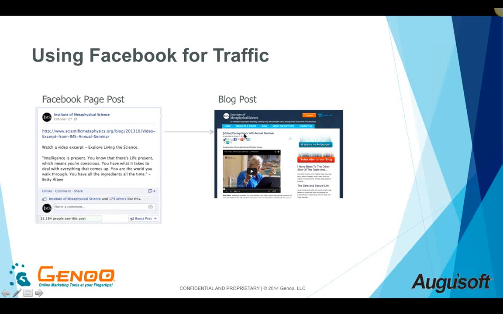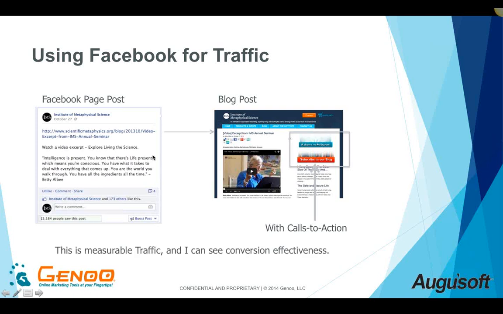You can use Facebook for traffic. So you could do a page post or a sponsored post and have that come right into a specific landing page that has a call to action on it, right? So they come into the blog post, they watch the video, and they go with a call to action to pick up what you want and how you're guiding them. And this is all measurable traffic. You can see the conversion effectiveness in real time. So you can see this stuff.